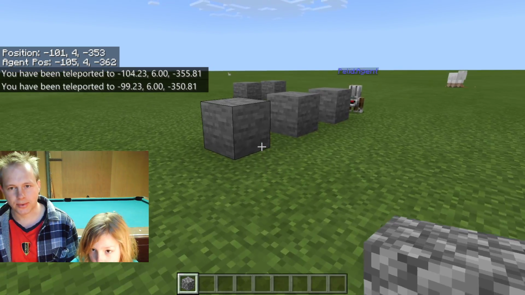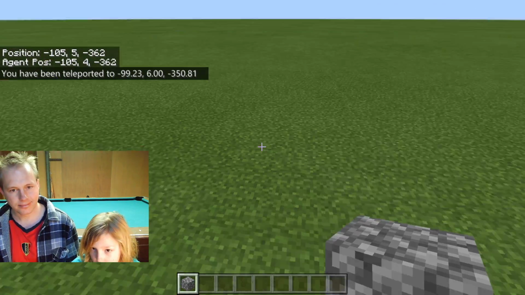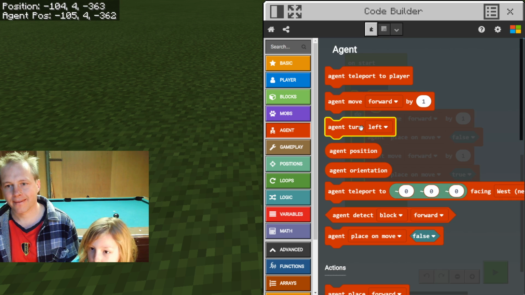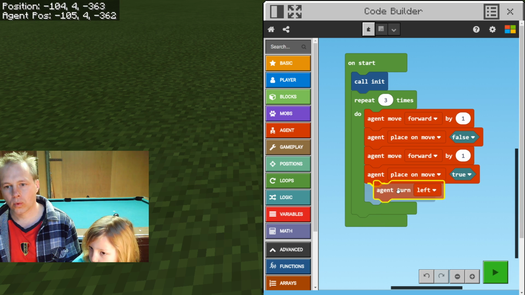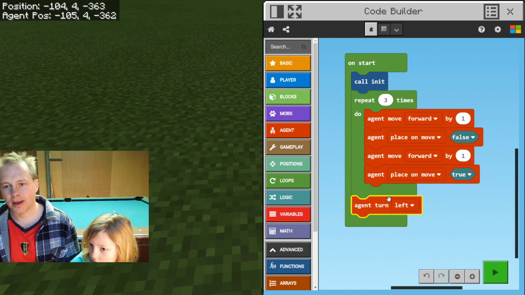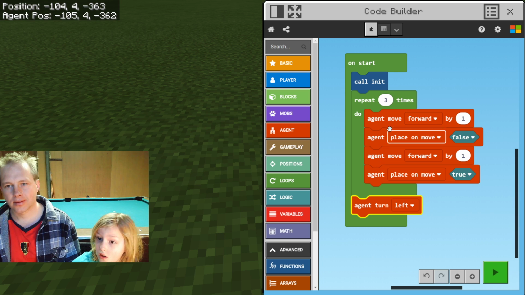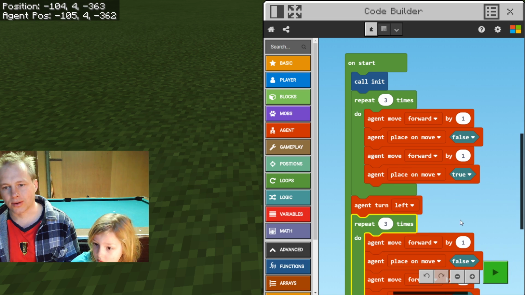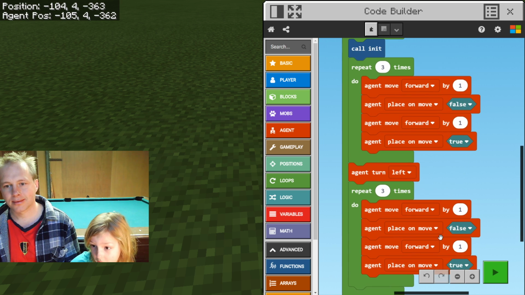Now what's next to do our square? We need a turn. All right, let's do that. Agent turn left. And then what does the agent have to do now? It has to do that again. Look at this. Don't you feel we need to repeat things again? You repeated the code. That's a lot of code now.